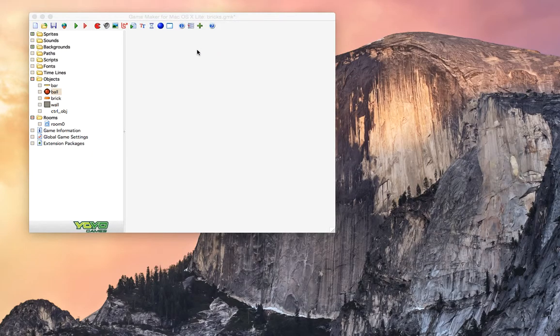So now we're going to work on the lives option. We said that we had 3 lives when we started the video game, and we lose 1 life every time the ball goes out of the room. So what we need to do is add an event of going out of the room.